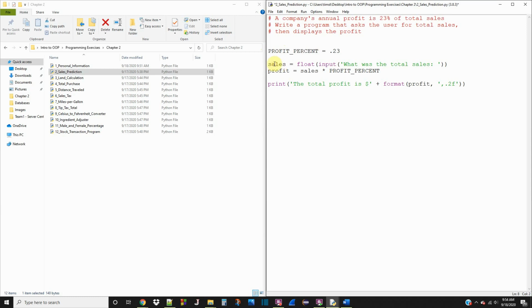So the next thing that we want to do is make a variable called sales and ask the user how much was the total sales. And we do that with this input function, but we also want to wrap it in a float function. This way the computer knows that this variable of sales, whatever amount is saved in here, is going to be saved as a float type instead of like a string type or some other type.